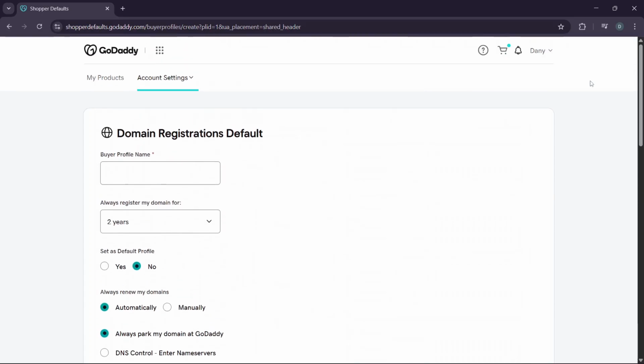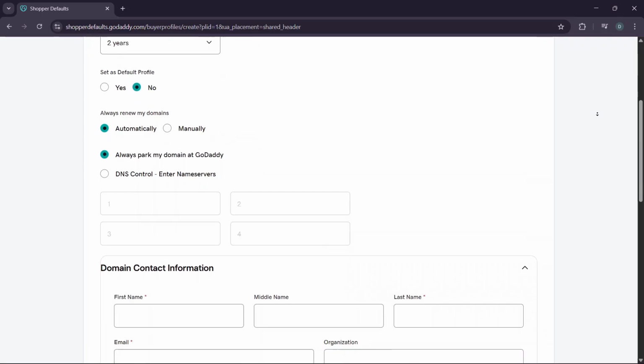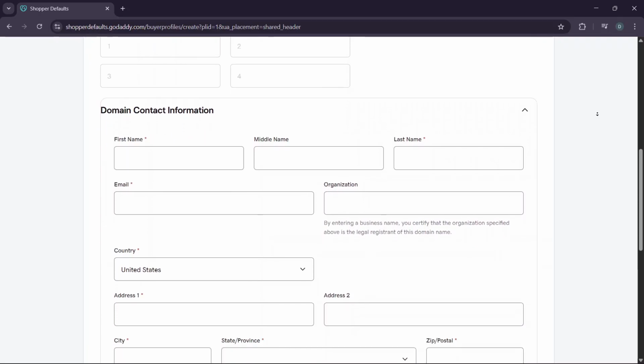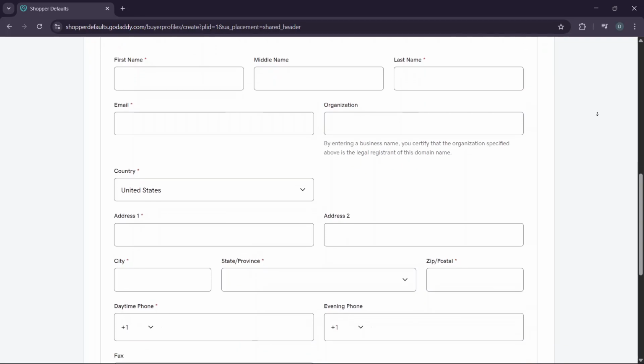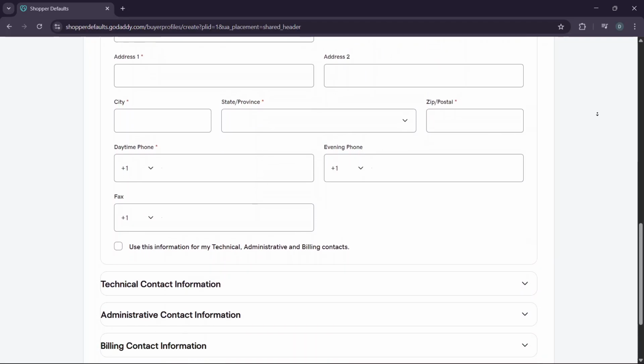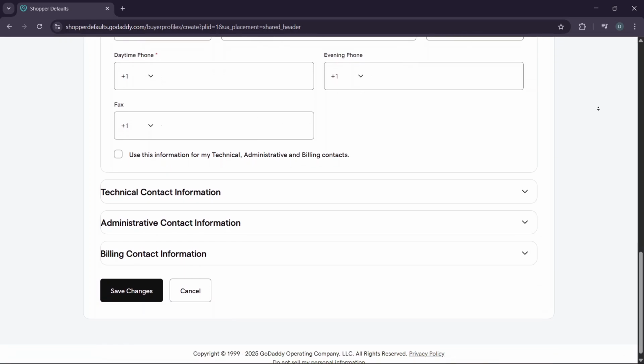To make the process smoother, here are a few quick tips. Make sure your domain isn't newly registered. Many registrars require a 60-day wait before transfers. Turn off WHOIS Privacy if your registrar requires it, and double-check that your contact email is correct. Doing these things beforehand helps prevent delays and avoids unnecessary transfer failures.